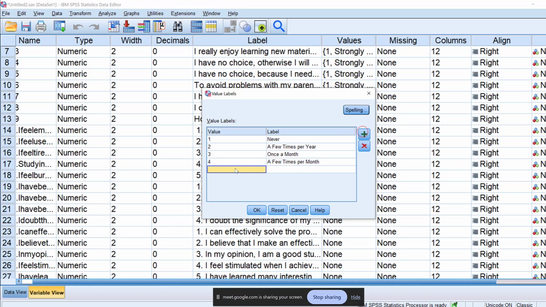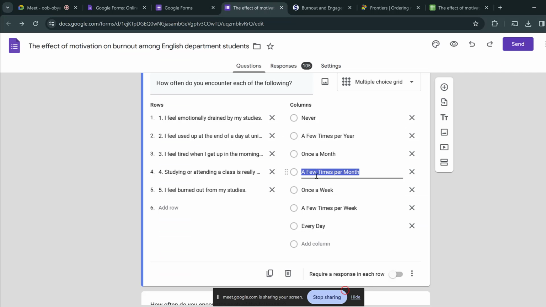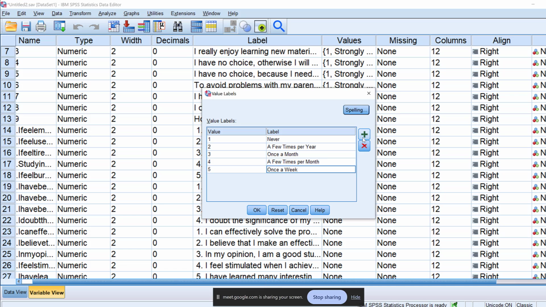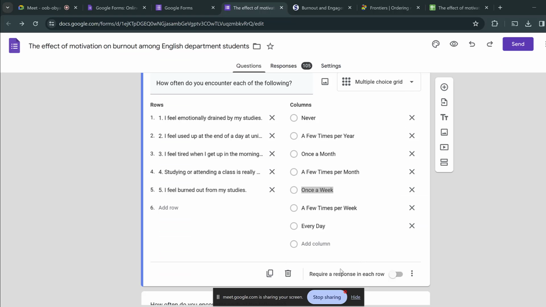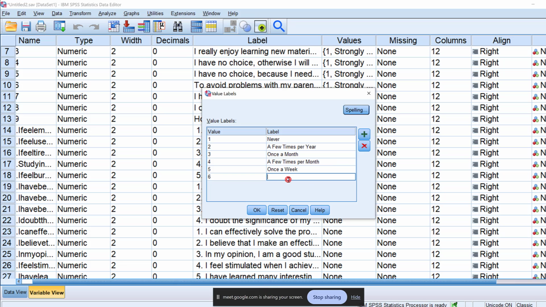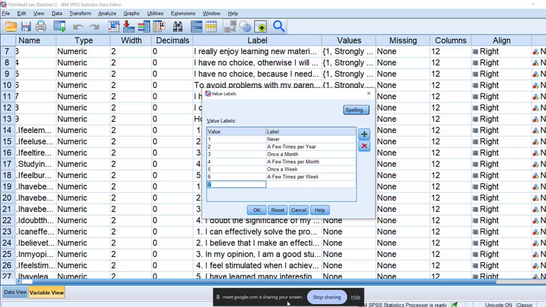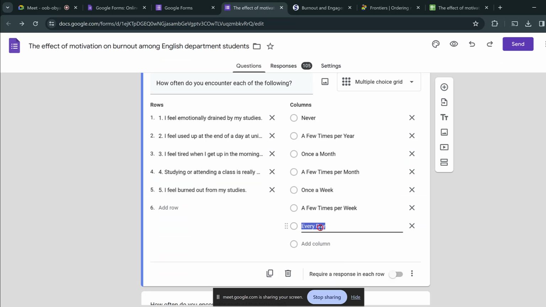And then for 5, yeah, it's going to be coded as once a week. And for the 6th category, it's going to be coded few times per week. And then for the 7th category, it's going to be coded as what? Let me just see. Yeah, every day.